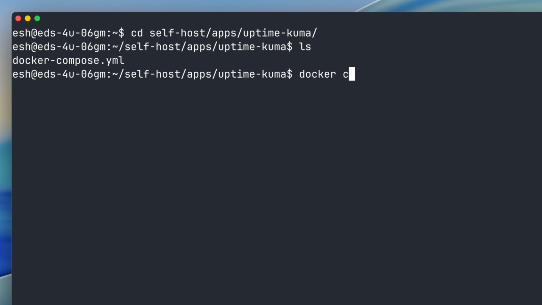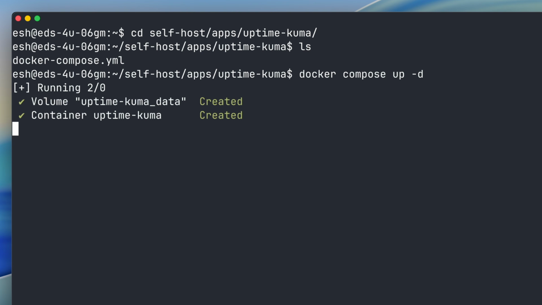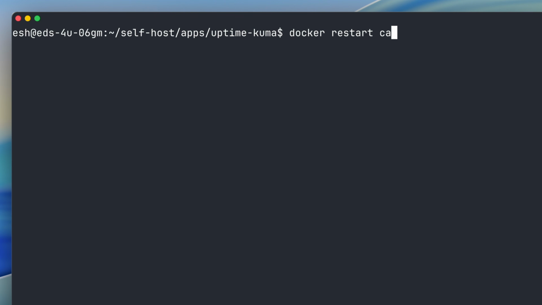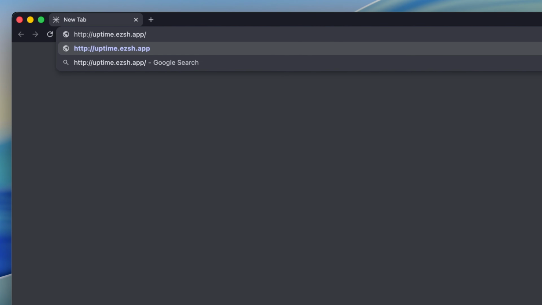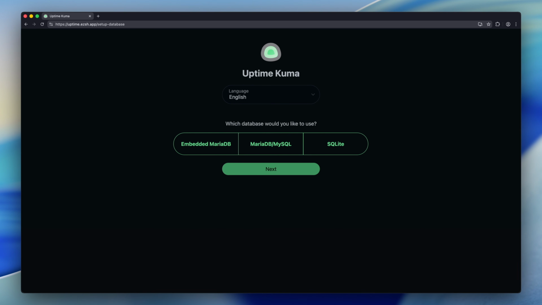Now SSH into your server and navigate to the Docker Compose directory. Run docker compose up -d to start the service. Then restart the Caddy container to reload the proxy configuration. Now go to uptime.easysh.app to access our Uptime Kuma server.